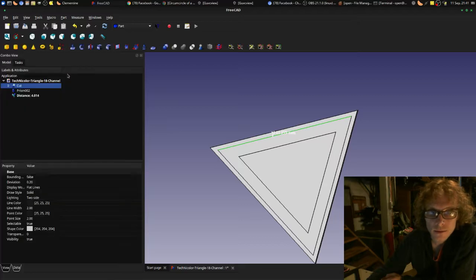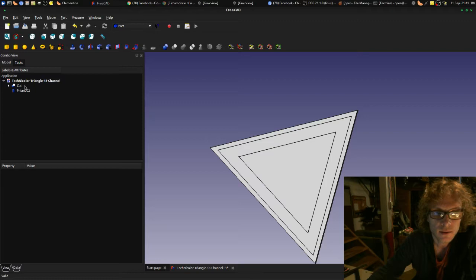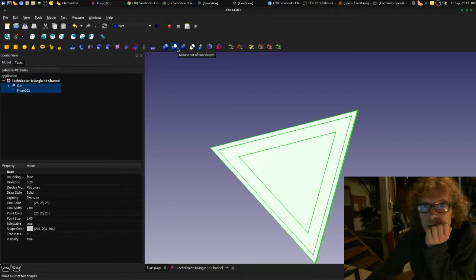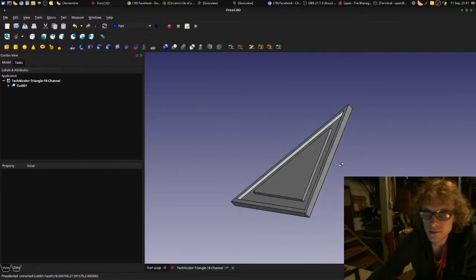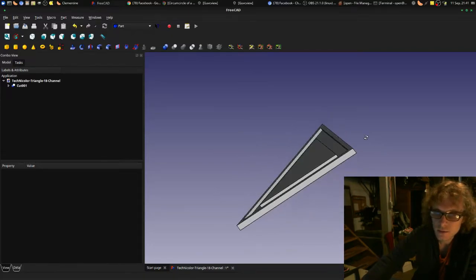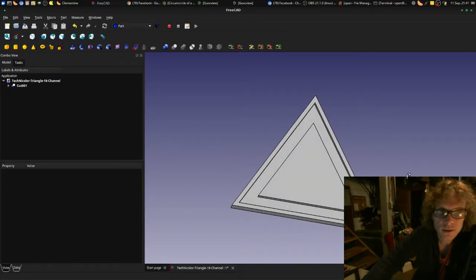Okay, so I'm going to close out of this, do the same thing that I did there. Just delete this distance. And I'm going to subtract that, the other one, and that. So I'm going to make a cut out of two shapes. I'm going to save before I do. And there, I did. So I cut out the groove for the triangle. And now the only one left to do is the inside one. We just got to cut out the inside.